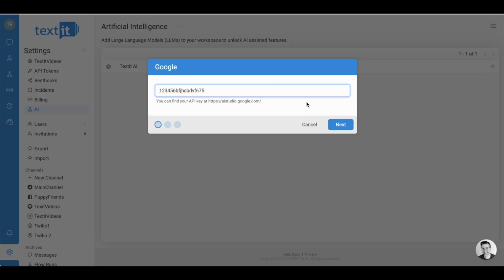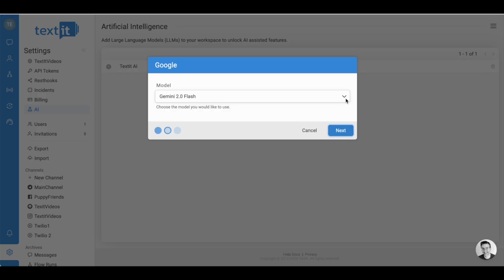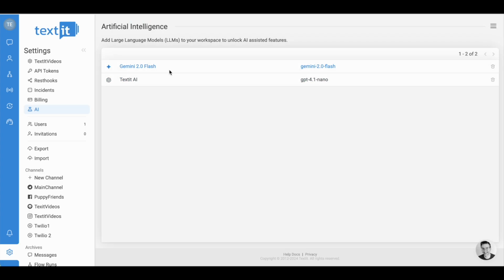Copy your API key, click Next. Okay, choose the model. Choose Gemini, click Next. You can name your model. I'm going to leave this same name here since I have 2 different types of LLMs added. I'm going to just keep that for easy distinction. Click Submit. My LLM is now connected to my TextIt account and I'm ready to create flows using the Call AI action.